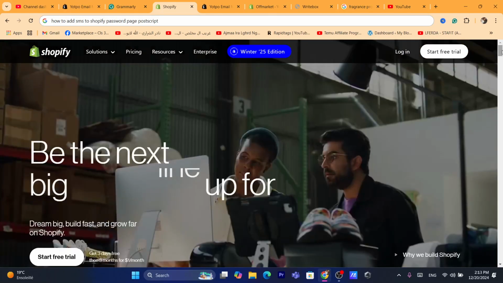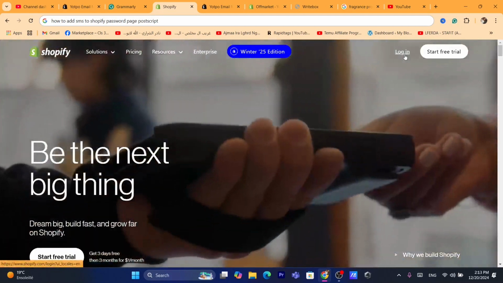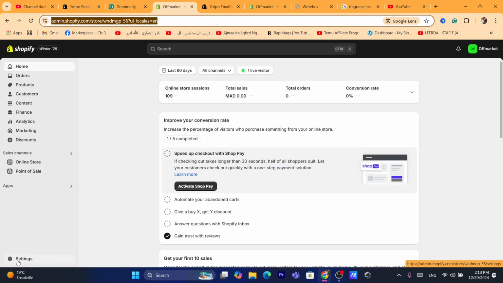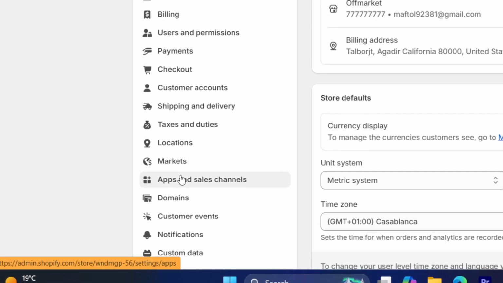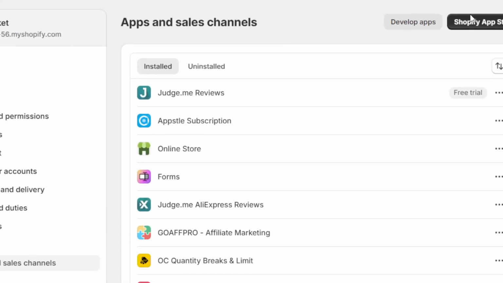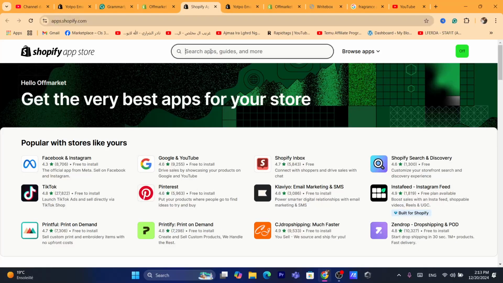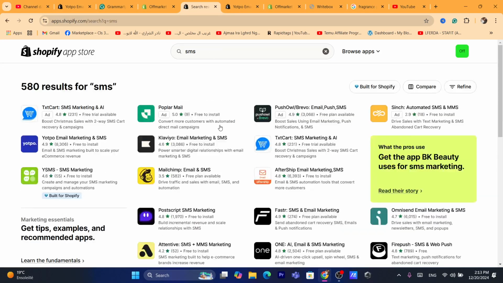Now, first thing, if you want to add SMS, you want to log in to your Shopify store, of course. After that, you want to click on settings at the very bottom left, click on apps and sales channels, and click on Shopify App Store in the top right. Then you want to search for SMS here, and you will be able to see a lot of apps that will help you add SMS to your password page on Shopify.